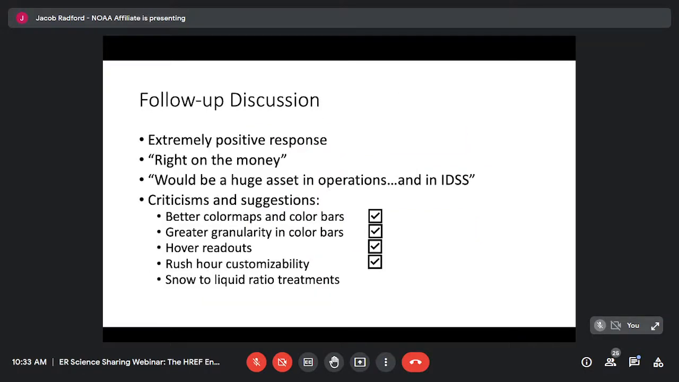So more qualitative feedback was extremely positive overall. One forecaster said these products are right on the money. Another said they would be a huge asset in operations and in IDSS. Those are just a couple cherry-picked comments. Of course, we had criticisms and suggestions for improvement.